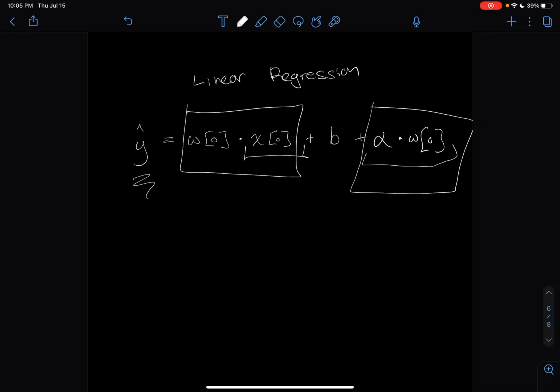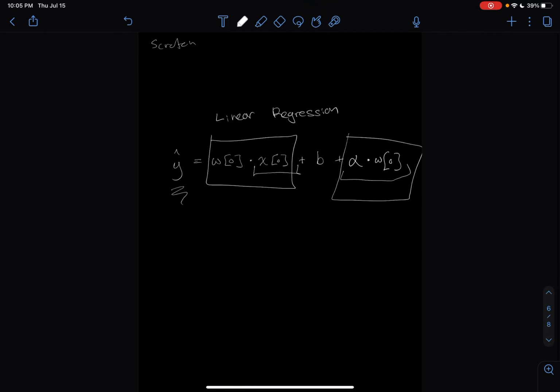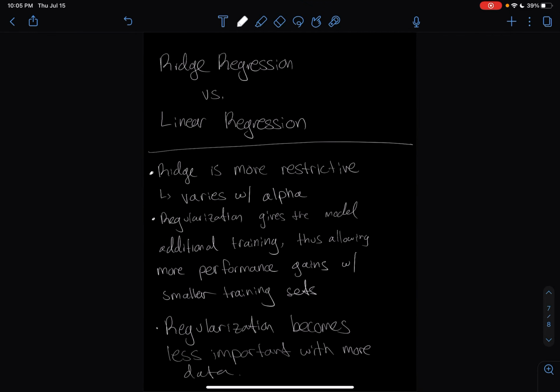of ridge regression and linear regression. If you have an infinite amount of data available to you, then you can expect ridge regression and linear regression to perform very similarly, if not identically. So that is a comparison between ridge regression and linear regression.